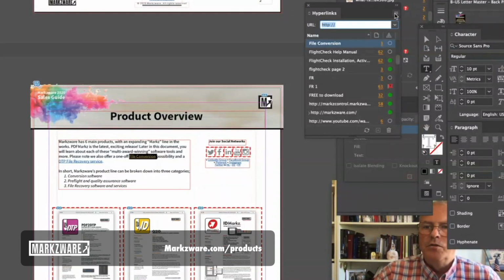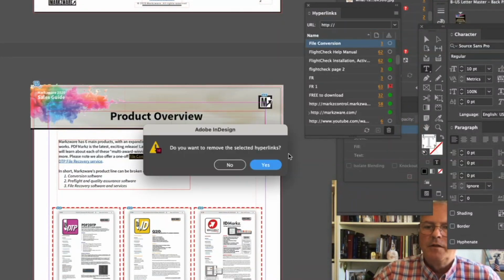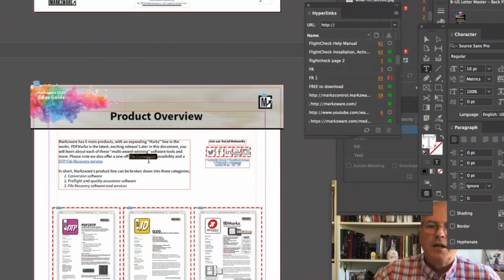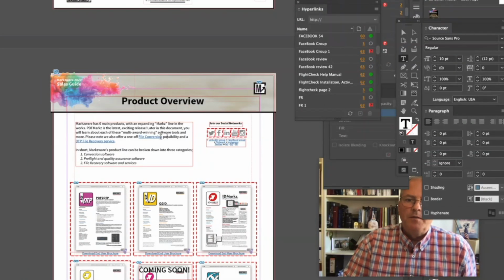But the way you can also do is go, you can click delete, but you see it doesn't actually remove the stylization. So as you can see via the hyperlinks panel, you can remove the hyperlink, but it doesn't change the stylization.